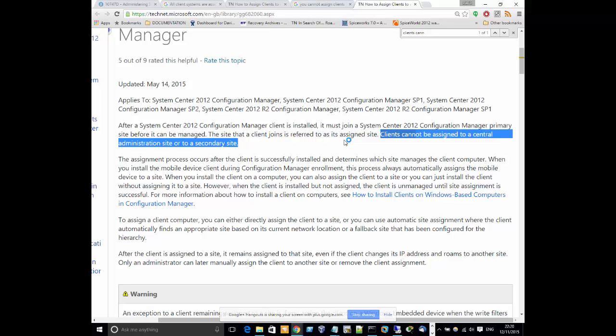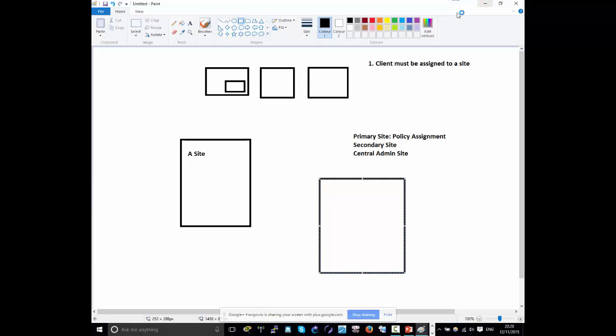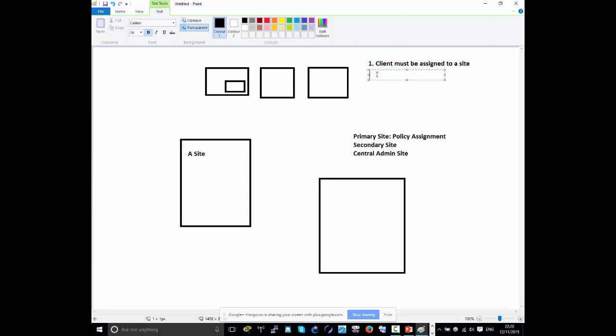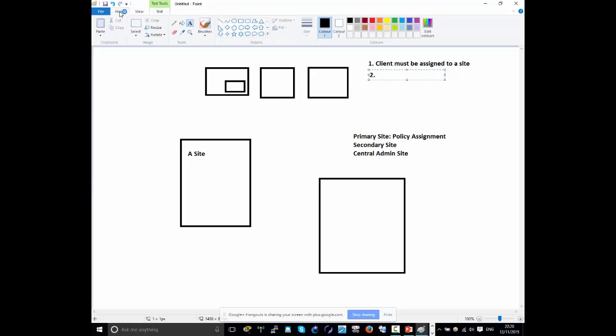So that's really important to note, because the first thing that happens is the client is assigned to a site. Then after the client is assigned to a site, the next thing, again, which site will the client be assigned to? The primary, secondary, or CAS? Primary. Okay, primary. Let's do this one this way, Taiwo. This one will help us to understand it more. So let's delete this one.